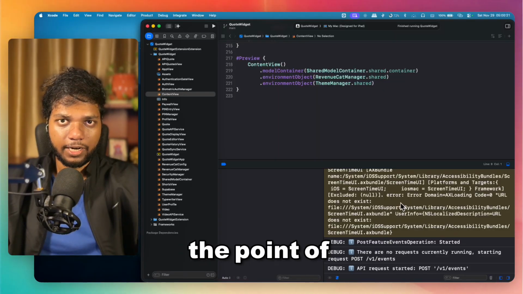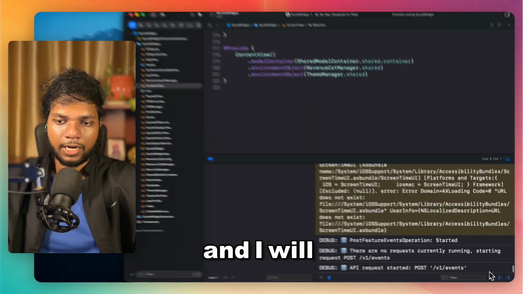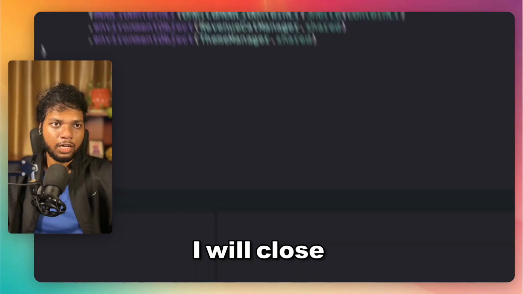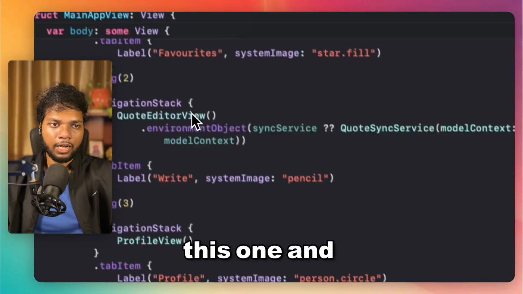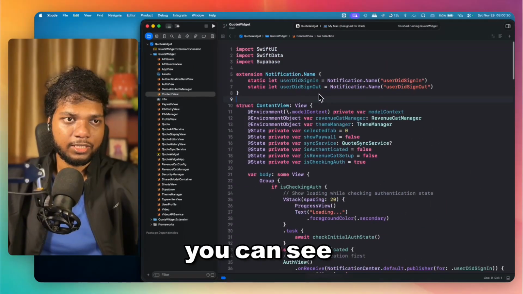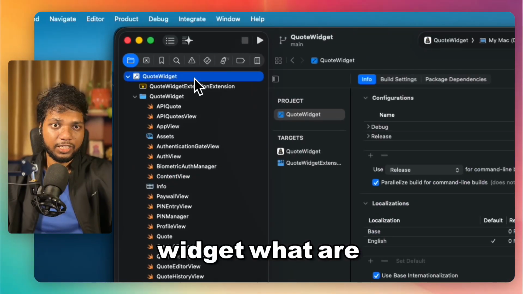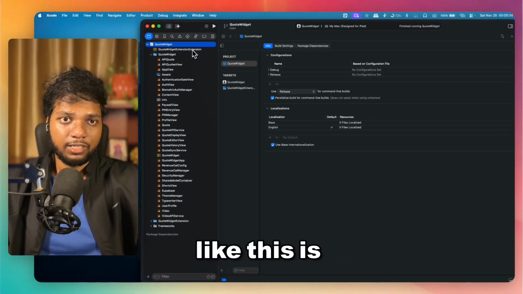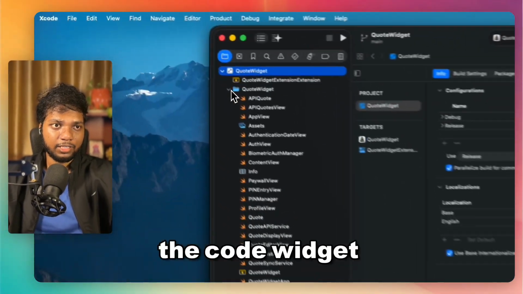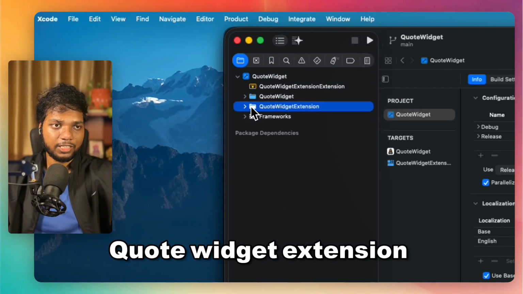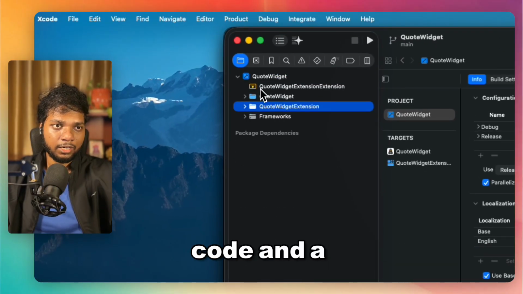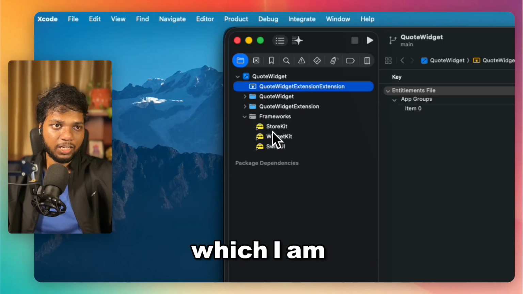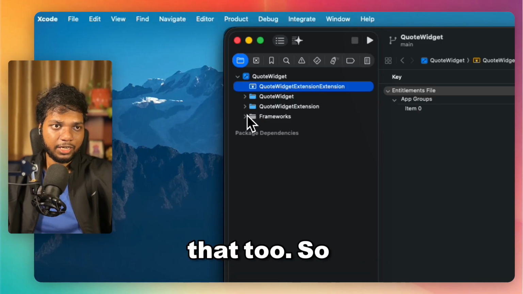I hope you get the point of how it works, and I will not delete this one. I will close this one, and this is the complete code. So you can see the code widget, this is the whole application and this is the code widget extension code, and a lot of things with the frameworks which I am using right now. You can see that too.